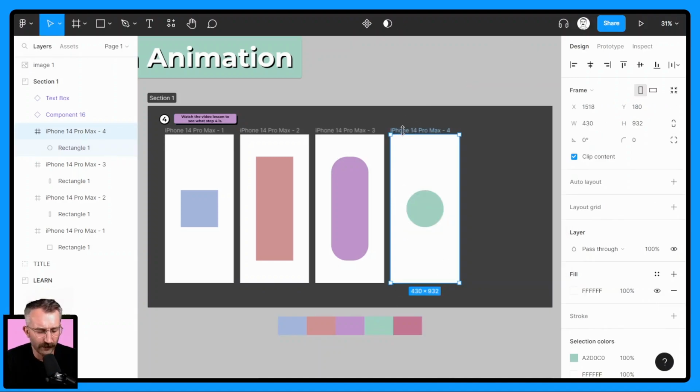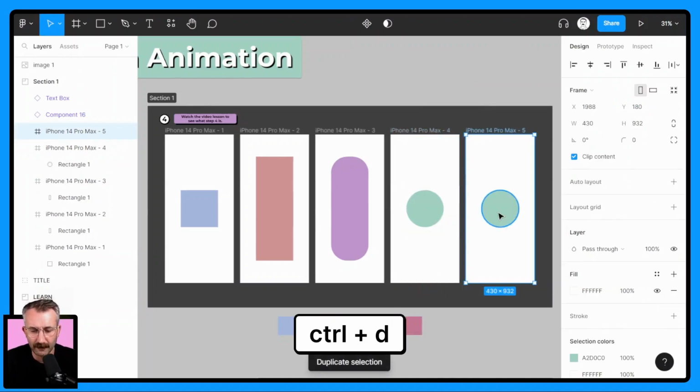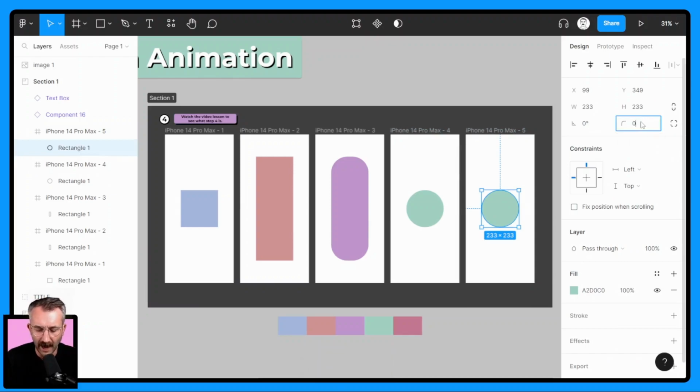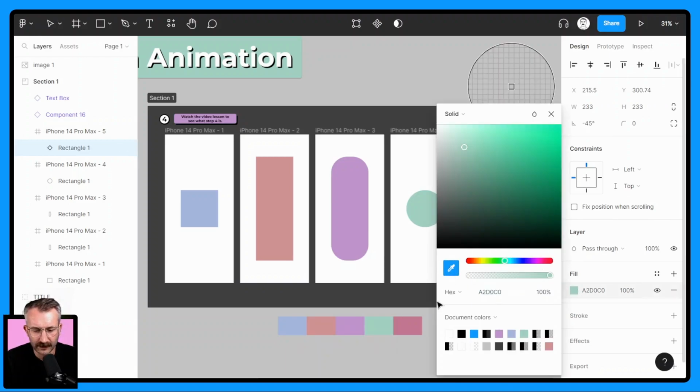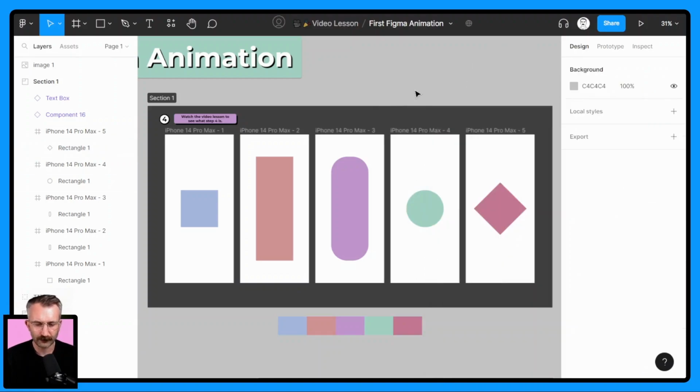Let's click on that fourth frame, hit Control D one more time, and let's go ahead and take out all of the corner radius, and let's hold down Shift and rotate this 90 degrees. Let's go ahead here, let's click, and let's change this. So here are all of my frames, and I'm going to now animate them by moving over to Prototype.